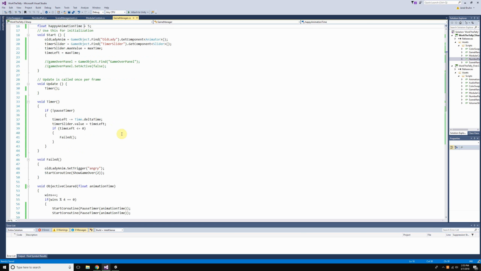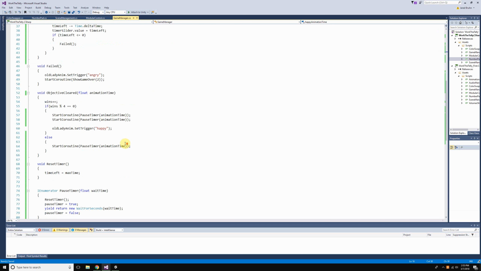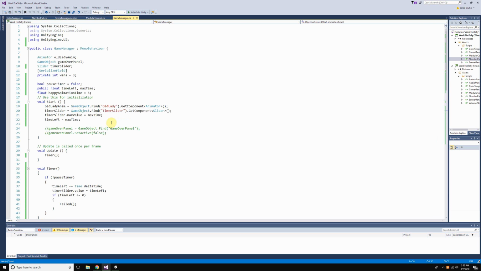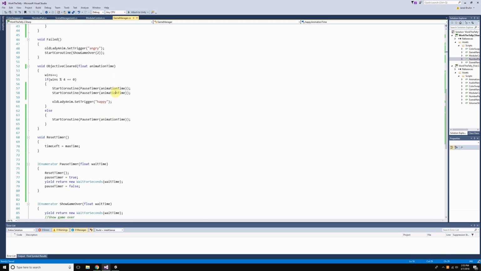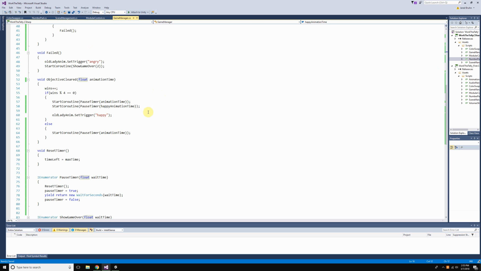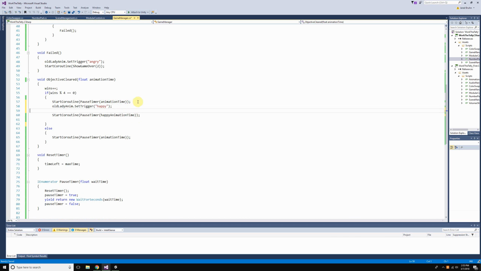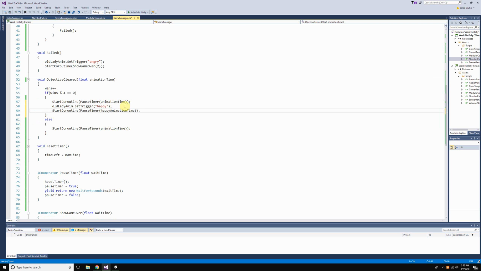But we'll see. Okay, so we've got happy animation time for how long the old lady's animation goes for. So we can set it here. I'll make that public too, so we can just mess around with it. And so we'll set her trigger to be happy before we pause it.